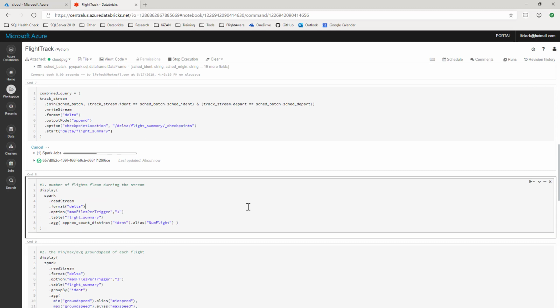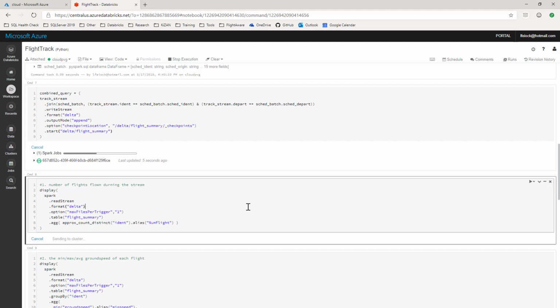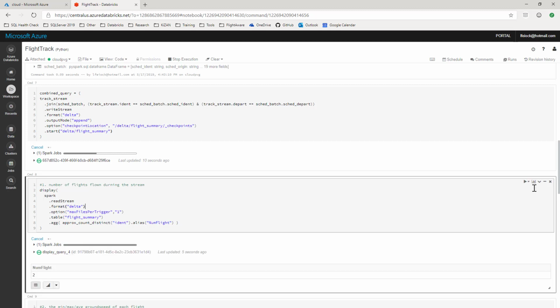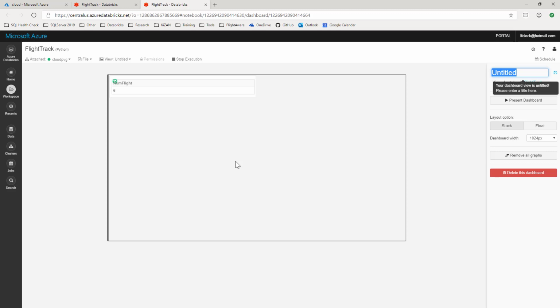Now we can run each of these metric queries. And when that stream has been initialized, we are then given a new button that allows us to add to a new dashboard. This dashboard we'll call Flight Track. And notice the number of flights has been displayed for us and is currently processing new data.